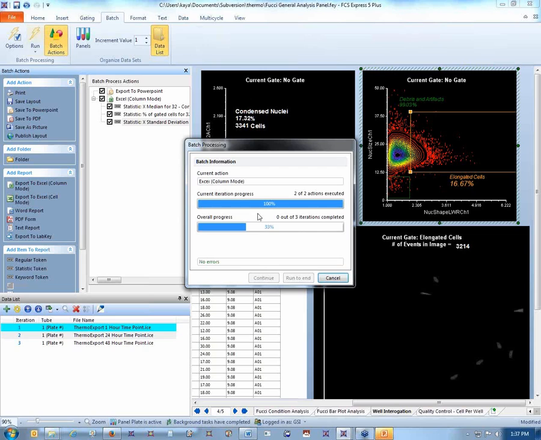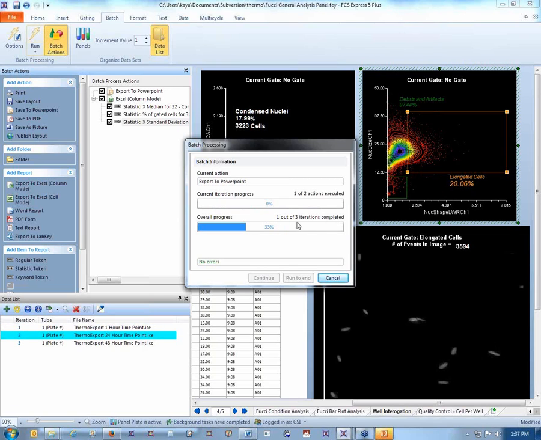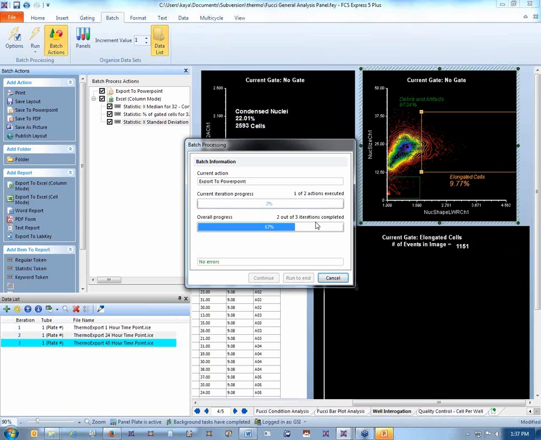The 2 of 2 refers to 2 actions, PowerPoint and Excel. The 1 of 3 refers to the number of iterations, and in our case that corresponds to the 3 data files. So we've done 2 out of 3, only 1 more to go, and then those should pop up automatically.